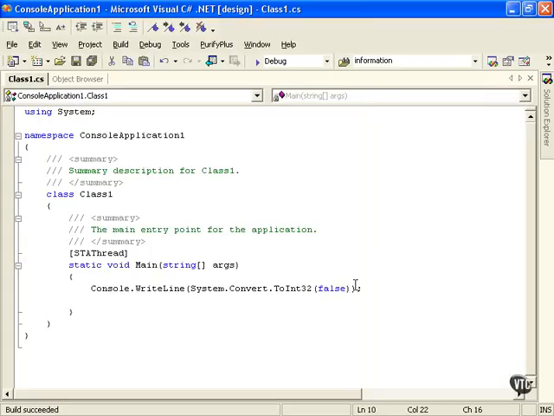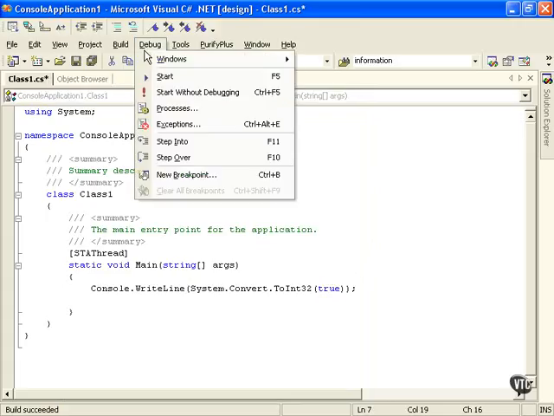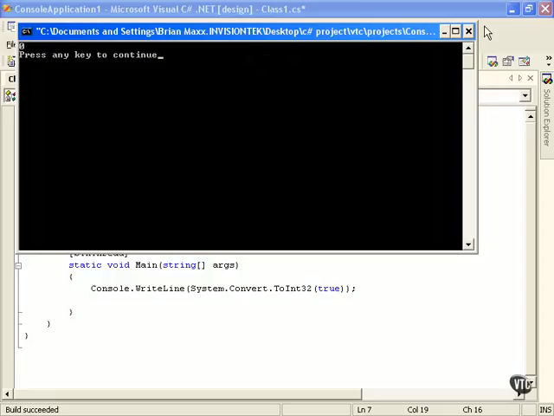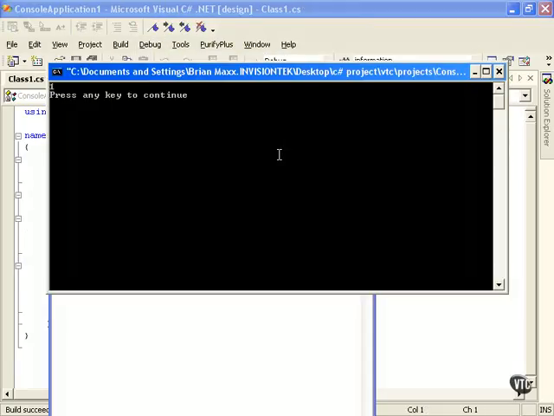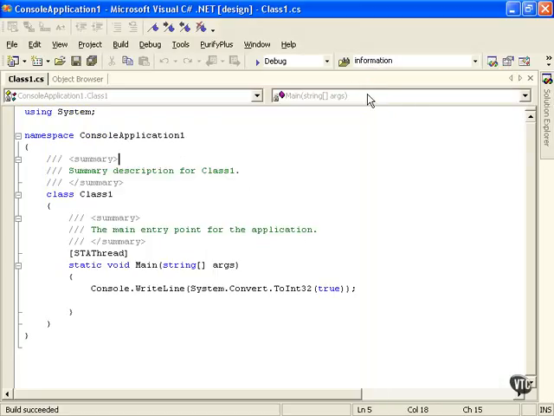So false is 0, and let's put in true. And we'll just close this. Press any key. Debug start without debugging. There you go, 1. So the old style way that true is going to equal the 1 value. So we convert it from a Boolean and a string. You can convert as complex as you want to any type that we want.